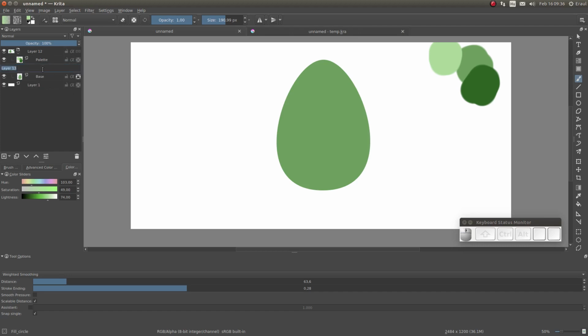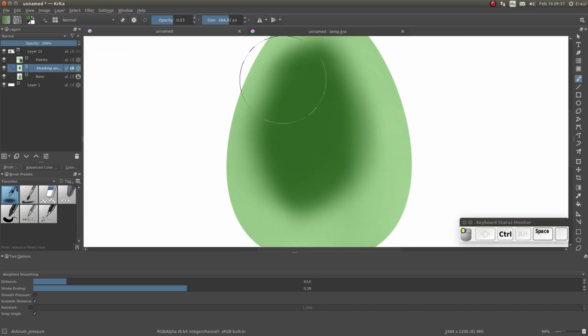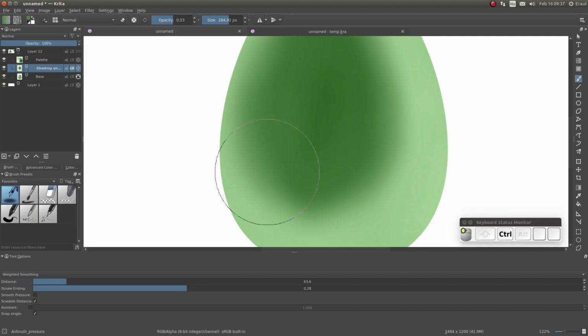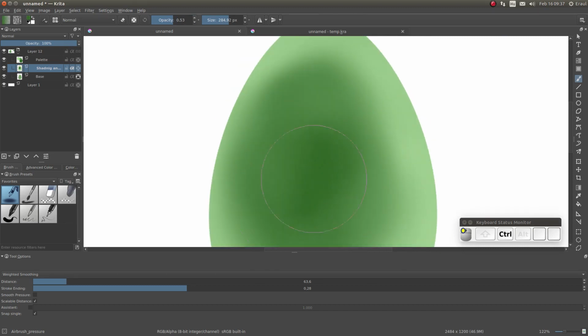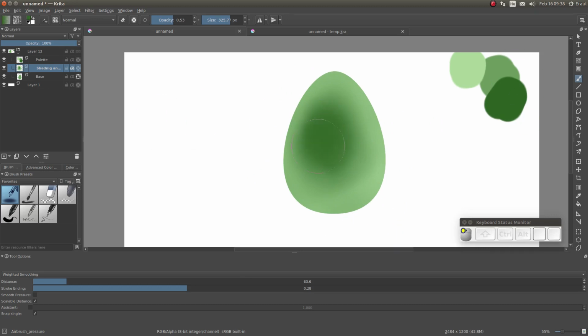Next, let's add shading and highlighting. Since this object is translucent, I will add the shading in the middle and the highlighting on the sides. Keep adjusting until I'm satisfied. And let's use color dodge to paint in the edges.